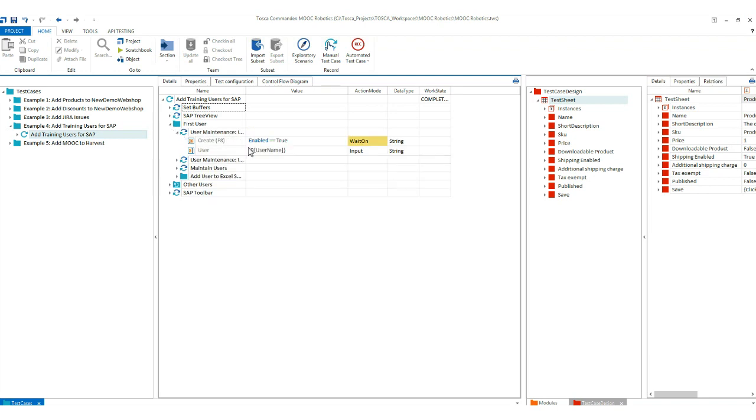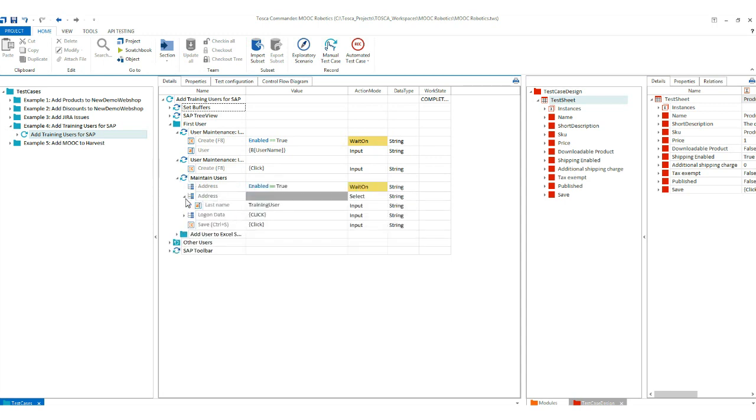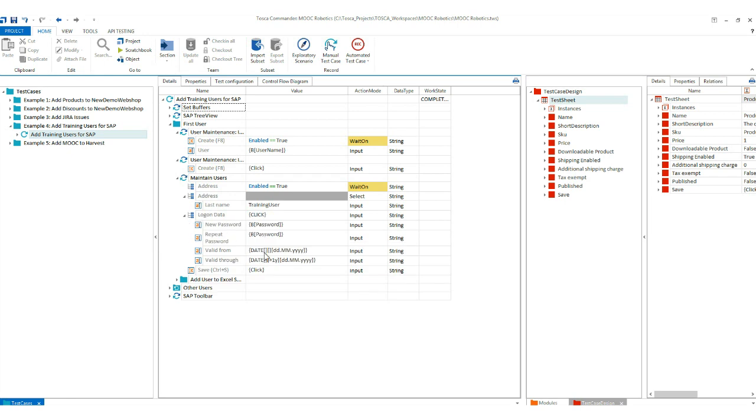I wait until the create button is actually enabled. SAP is a bit slower, that's why I use wait on a lot here. And I enter the username that I just set in the buffer. Click on create. Enter the last name. Enter the login data, the buffer password, all the other data valid from now until 1 year.